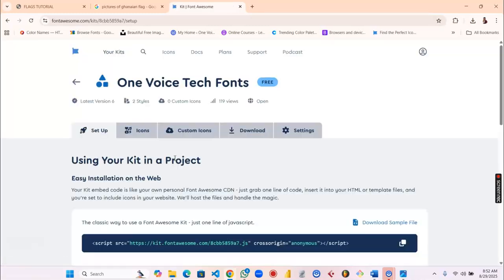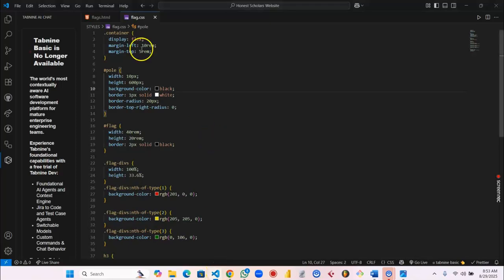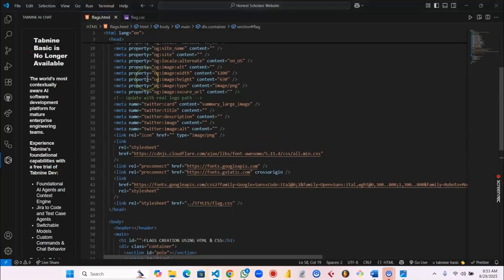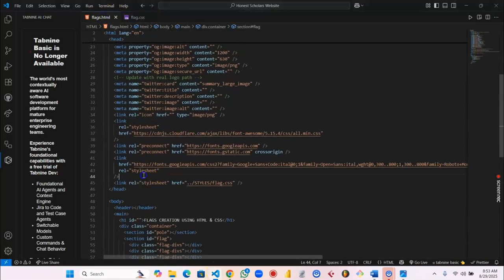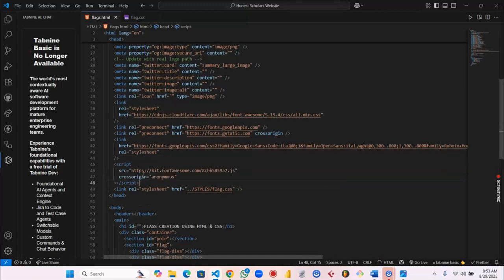Once you have your kit, the first thing you do is come to your kit and copy. Everyone has a separate code here. Copy this and paste it into your HTML's head element. So I go back to our HTML now. If I don't put this, the icon is not going to work. So I'm going to paste that.